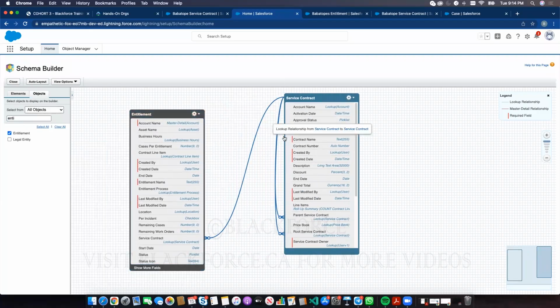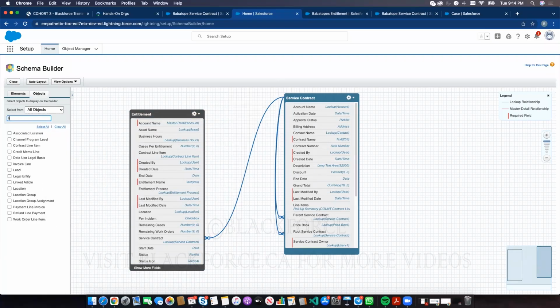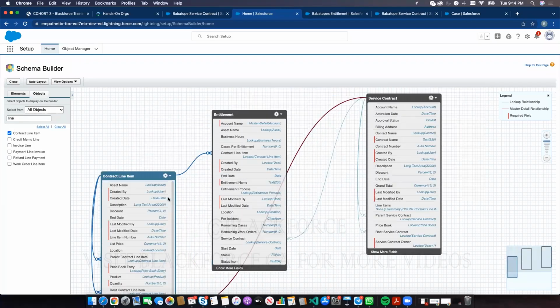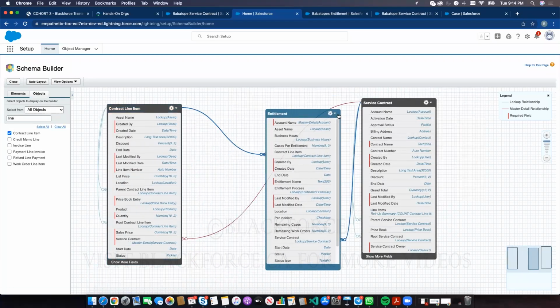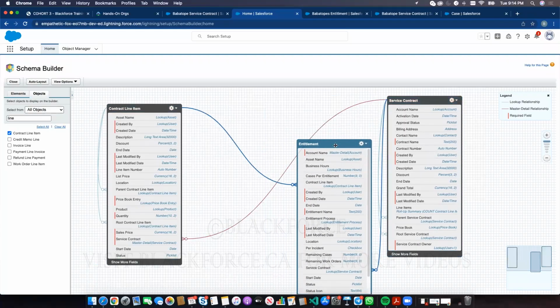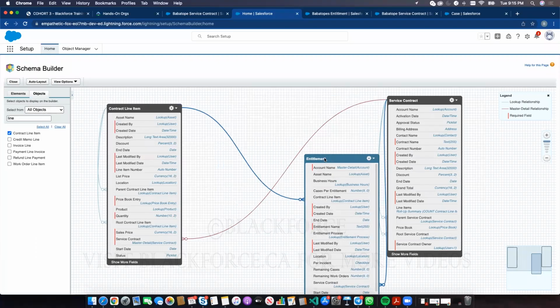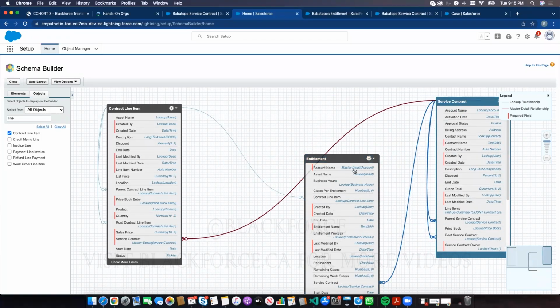Okay, it's always a lookup between entitlement and contracts. Then you have contract line item. Okay? So if you're an admin, I wouldn't say you should know this, but you get what I mean, right? Service contract is a master detail to contract line item, and contract line item is a lookup to entitlements. Service contract is a lookup to entitlement, okay?